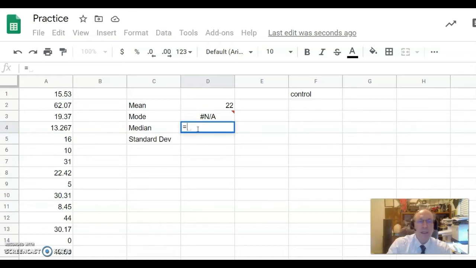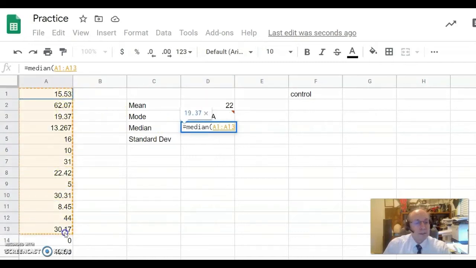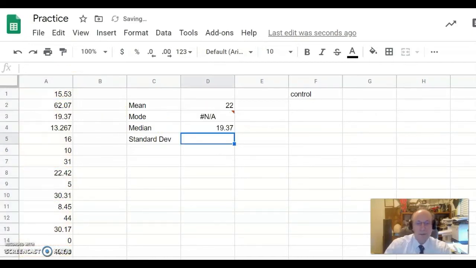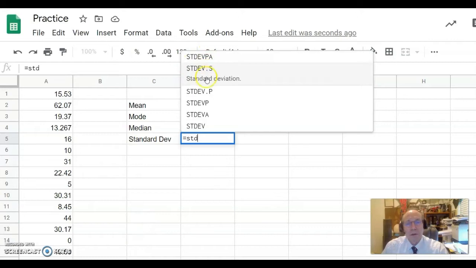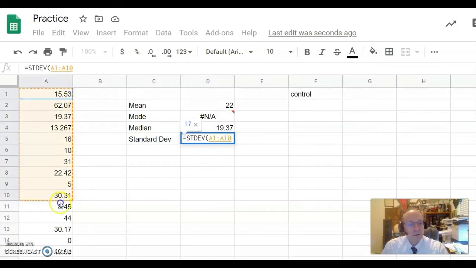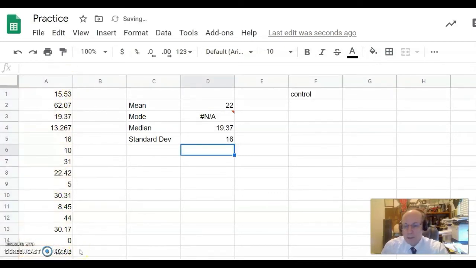To do median, equal median, the range of values, equal enter, and then finally standard deviation. Now when you do standard deviation, you're going to notice there's a long list of standard deviation equations, all with different purposes. For us as a class, we'll just deal with the basic standard deviation. It's going to ask what that is. And so the standard deviation here of these numbers is 16.